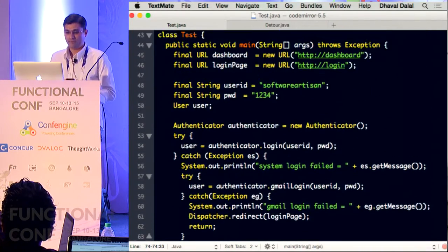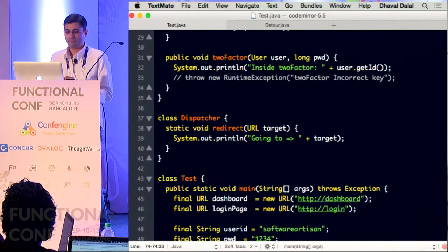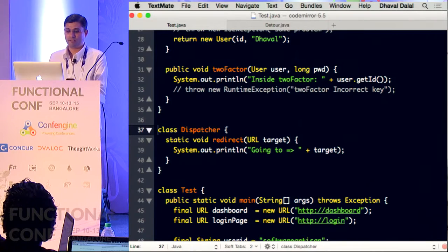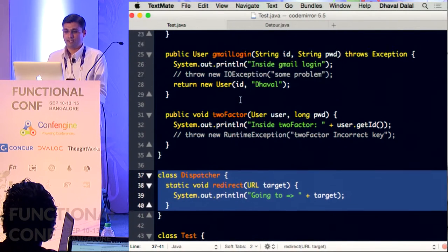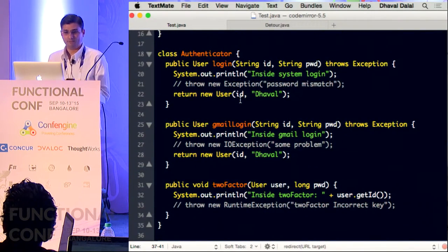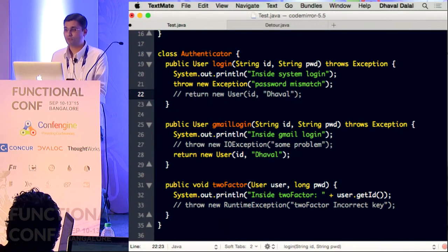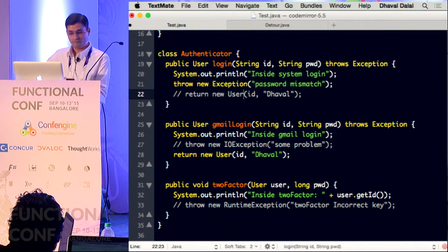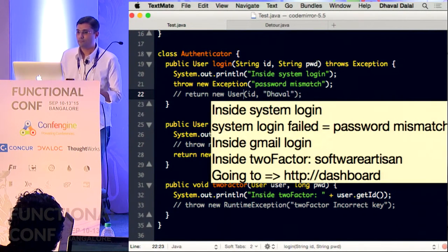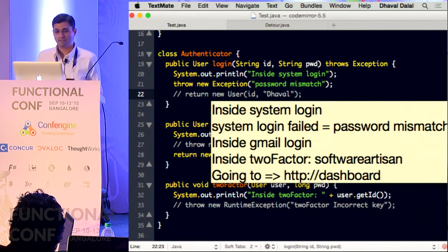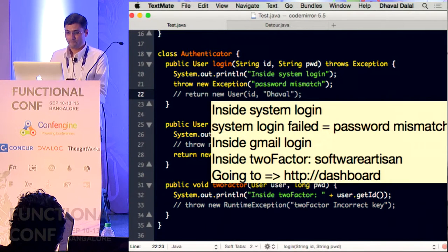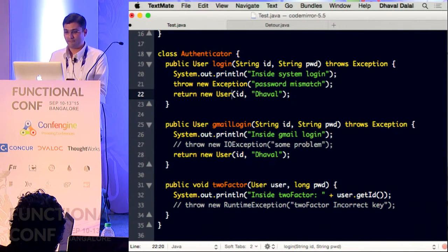So let me give you a brief overview of the code which I have. This is a simple dispatcher, just doing a redirect, and this is the authenticator, yeah? Let's try to fail the system login. It should go to Gmail login and then go to two-factor. Fair enough? So that's the overall workflow that I have here in case of system login failure.